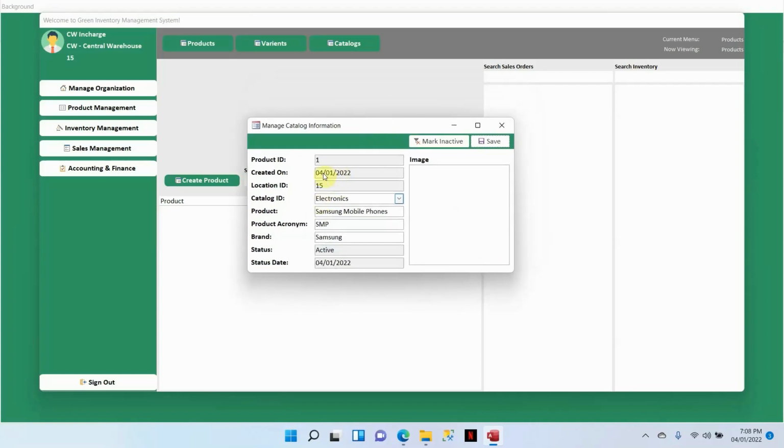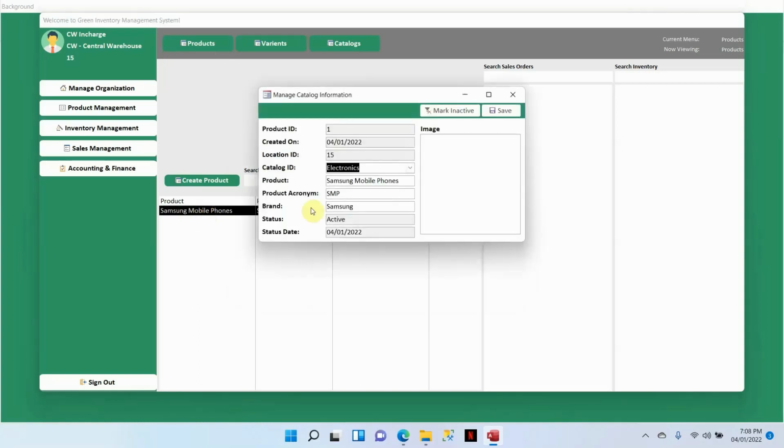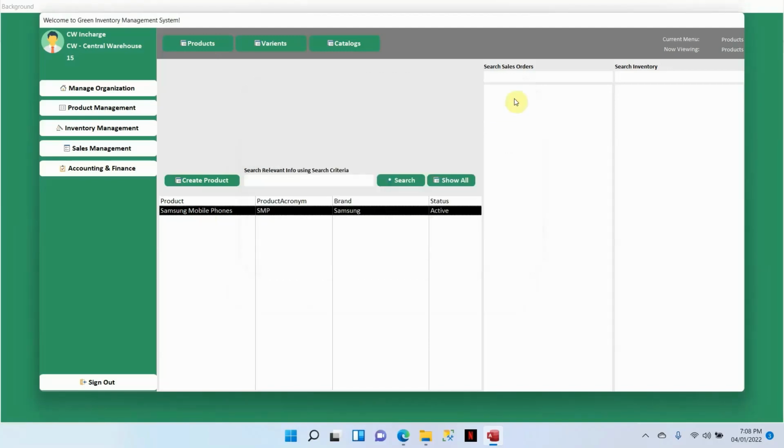Looks like everything works well. You can see the created on date is coming, location ID is fetched automatically, status date. We can have an image as well, but right now I don't have it, so we'll leave it like that. So close it, and you can see we have the product created, which is called Samsung mobile phones. If I double click here, we can open that form with the same record, and we can do the editing if we wish to do so.